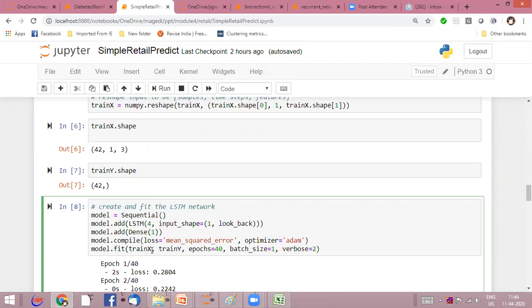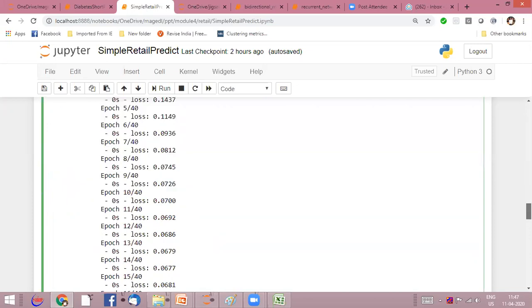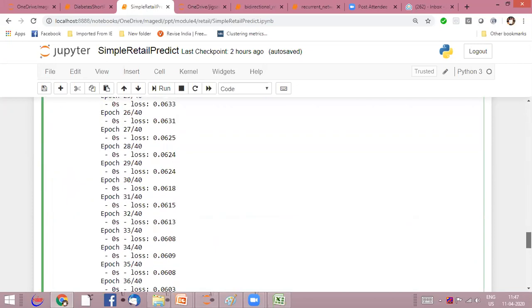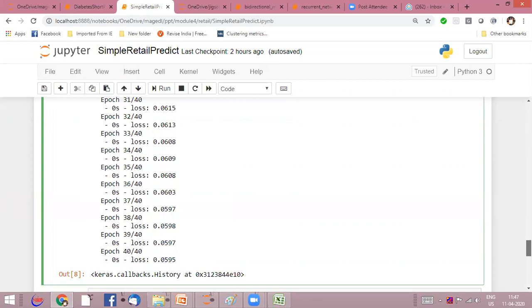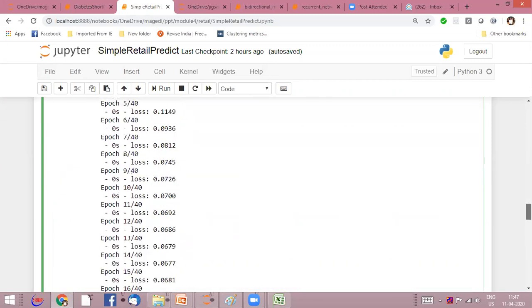for the 0 to look back minus 1 data elements, which I have created as input rows, and the corresponding outputs, which are single dimension arrays of the look back indexes. Then I let the training converge, and we see that there is reasonable convergence in 40 epochs with a convergence to a reasonably small error. If you want to increase, you can also increase.